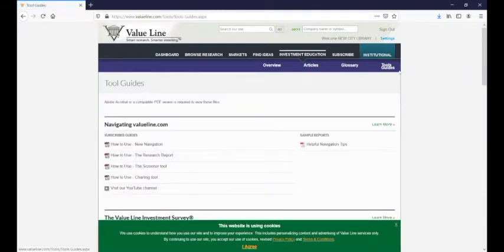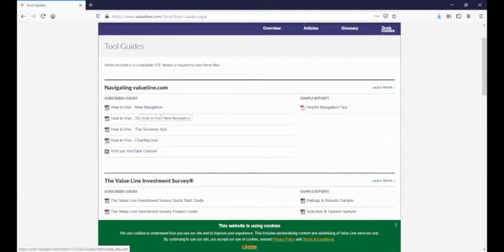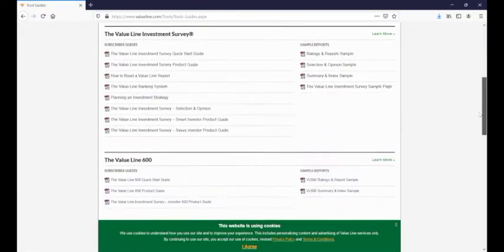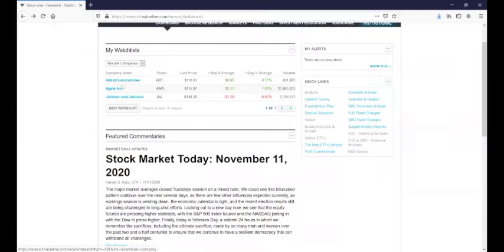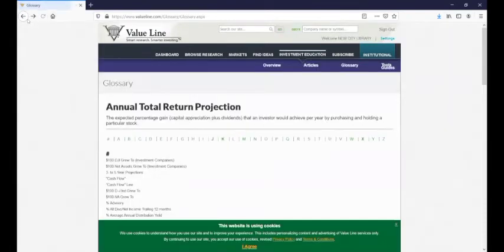Tools and guides is also very good. They have these PDF booklets that you can use, helpful navigation hints. And if you noticed, these are some companies that I've looked at lately. Okay, so it keeps a list for me. Okay, so I want to go back to our database page.